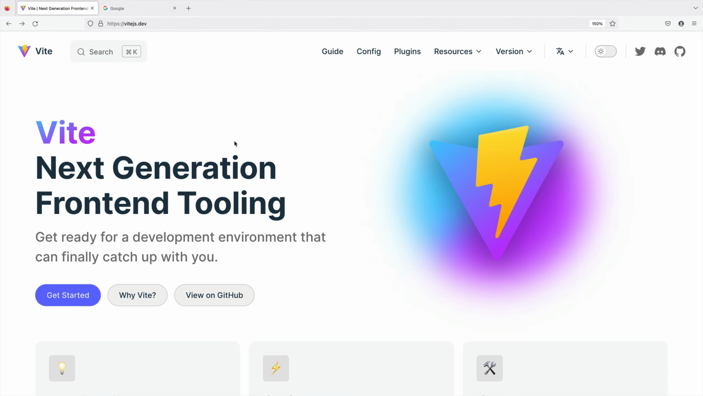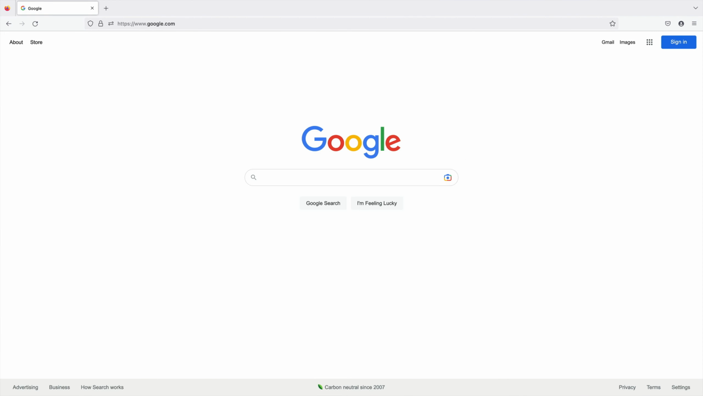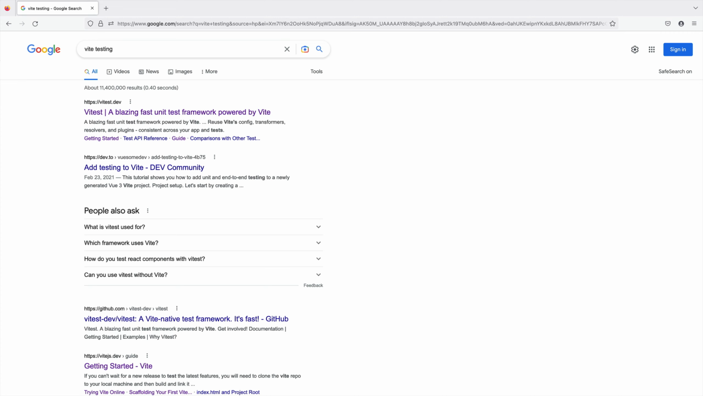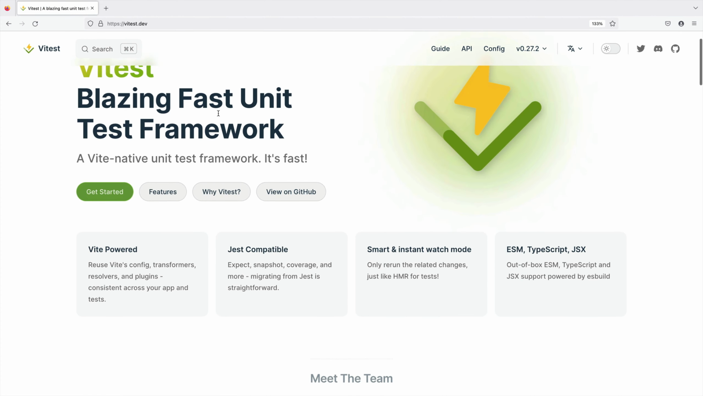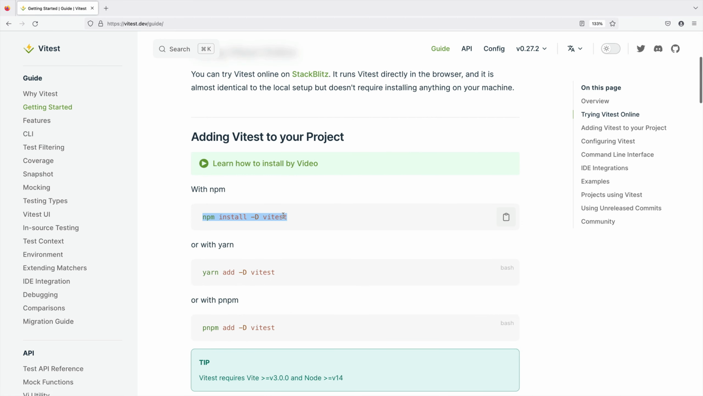Can't unbox it if you can't find it. Surprisingly, Vitest does not appear on the Vite homepage. Just search for Vite testing and you'll find Vitest as the first match. It's a great website, very similar to the Vite site, and quickly tells you the key selling points. ESM plus TypeScript out of the box was what first got me to try Vitest. The Vitest guide is great. It explains everything, specifically how to get started.